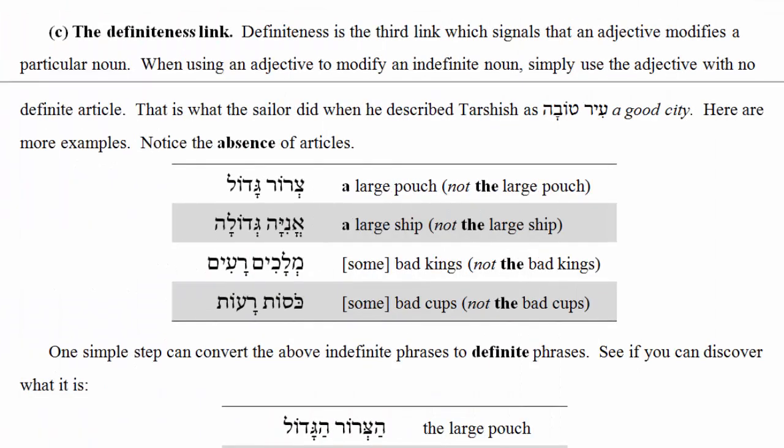The first link was a numbers link, the second was a genders link, and the third is a definiteness link. What this means is that if the noun is definite, then the adjective must also be definite. Once again, this level of specificity will help us recognize more precisely what the Hebrew is saying.